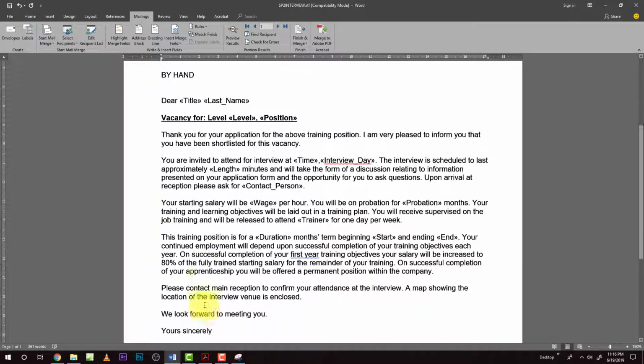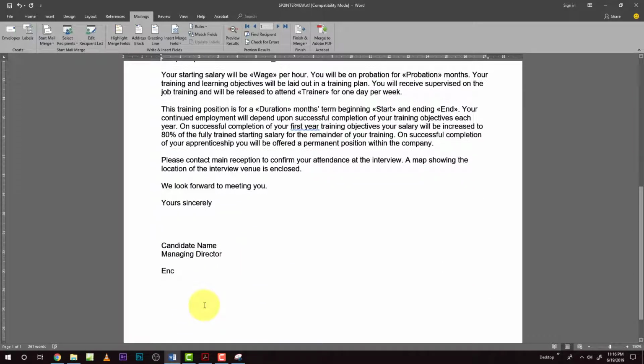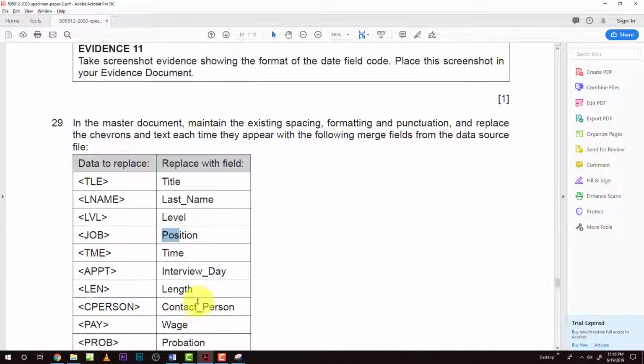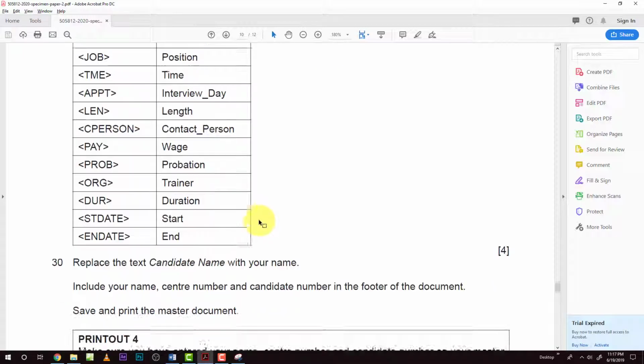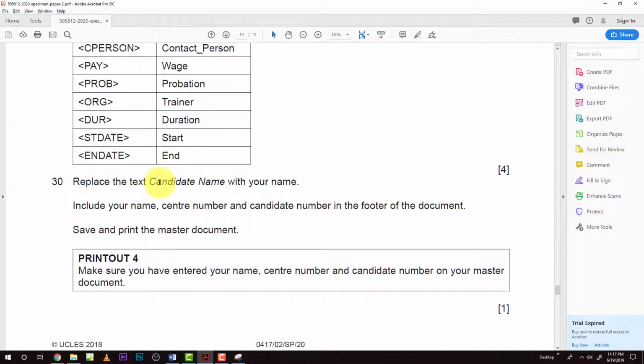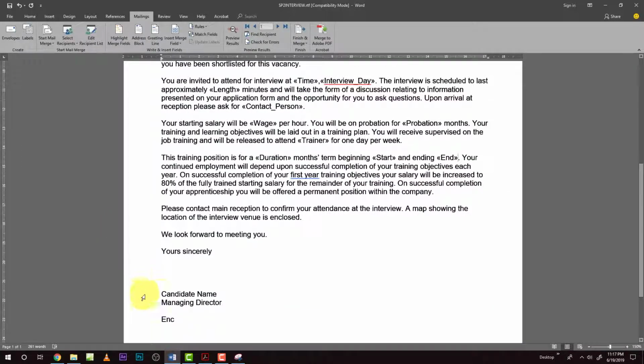So I think we have replaced everything that needs to be replaced, and as it says there, you need to just make sure to erase and keep the formatting spacing that's needed, which we did, and to replace the text at the chevron itself. So everything is fine right now, so we have done our part on that particular question. Replace the text candidate name with your name, so basically you just have to go here and replace it with your name. So alright, let's replace it with your name.